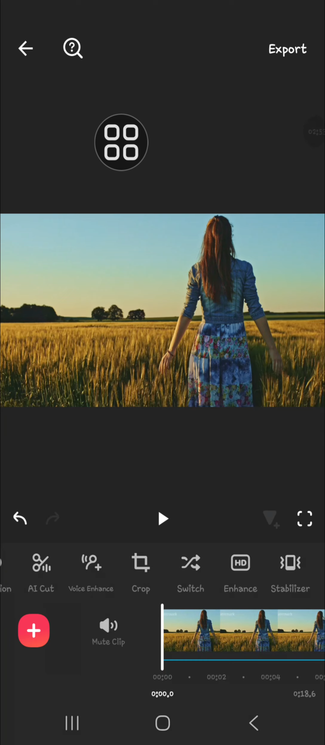Okay guys, and that's how you can remove text from video using InShot video editor app.